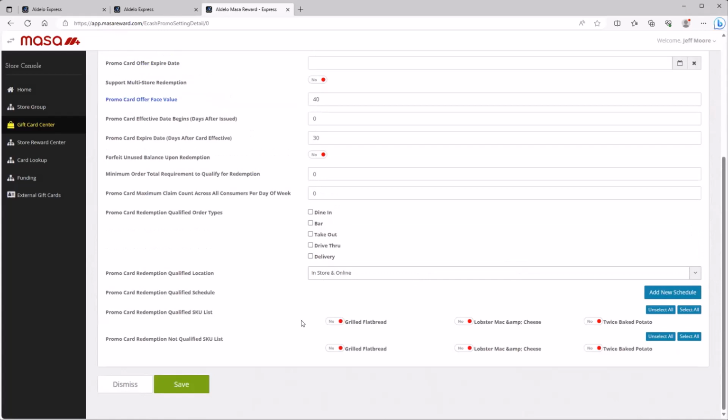And then the last two here are the promo card redemption qualified SKU list. So the items, they do need to have a SKU attached to the items in order for them to show up in here. But for example, if I enable lobster mac and cheese here and twice baked potato, that means in order for the promo cards to work, I do need to select at least one of these two here to get that to work.